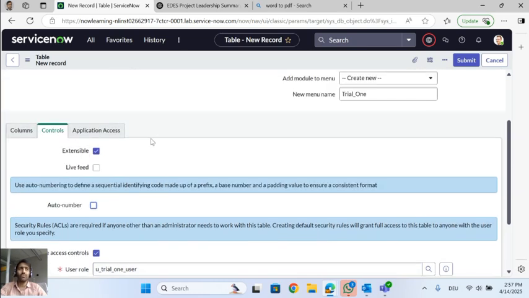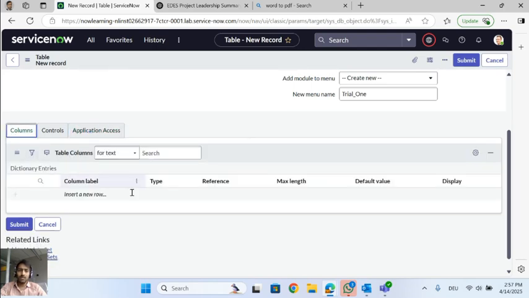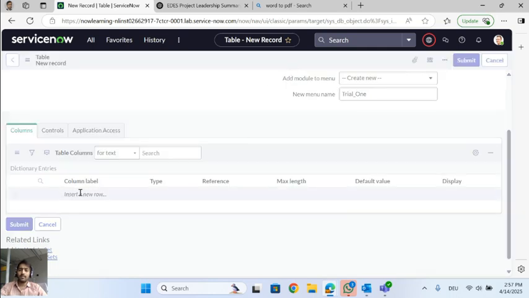And for application access, you can choose how you want to give the access, whether it's read access, create access, delete or update access, whatever you want to have. Right now I don't want to give anything. I will just right click and save it, and you will see the default columns will be added. Let's wait a couple of seconds.